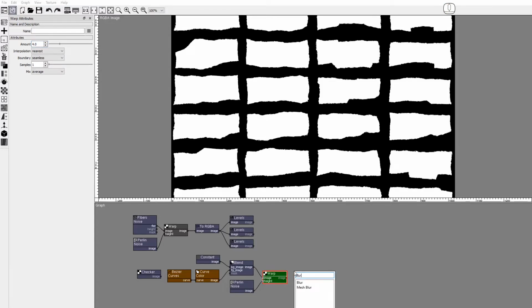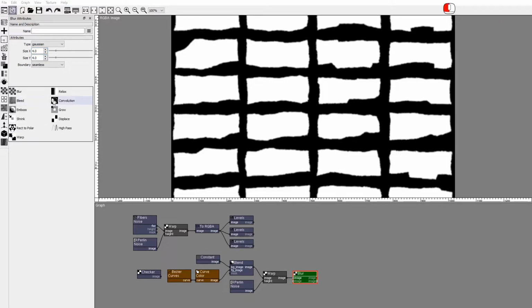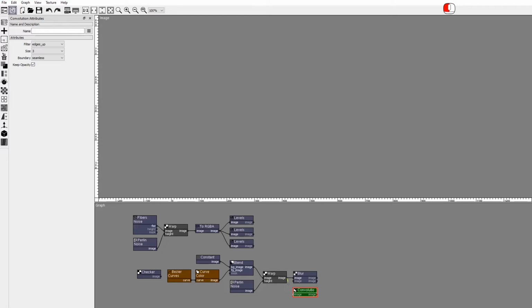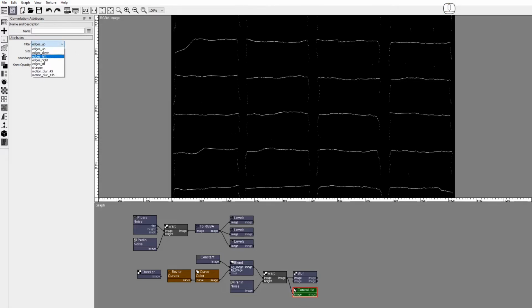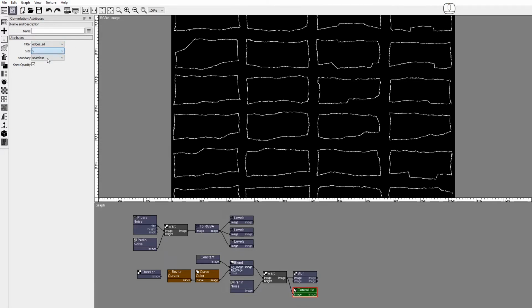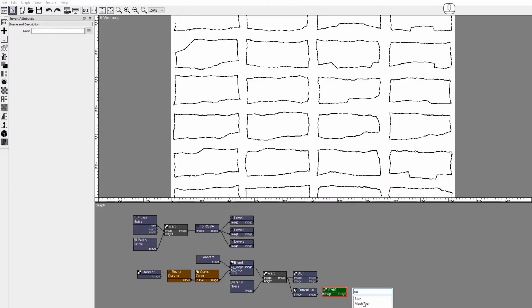Add a Blur node with a size of 4 to soften the borders. And add a Convolution node with an Edge Solve filter of size 5 to extract all edges. Invert it, and blur it with a size of 3.